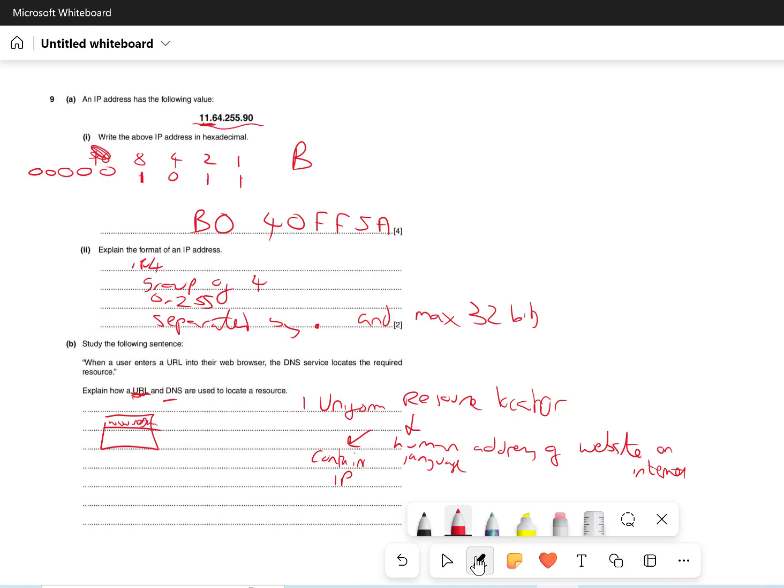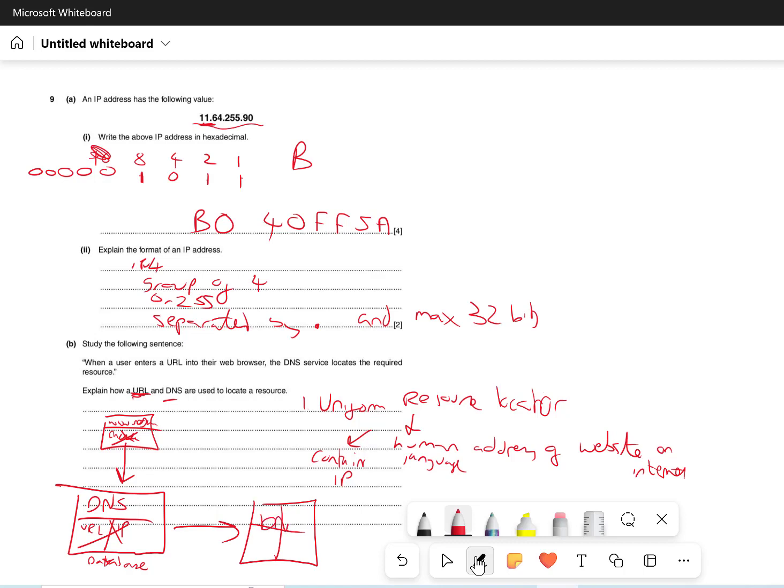So how does it work? As we know, the browser checks its cache. It's not there. We then go to the domain name server, the DNS. Before it translates, it checks the database or table to see if the URL is there, and its job is to translate it to the IP address equivalent. Sometimes it's not going to be there, so it passes it on to another DNS. Hopefully it'll be in there.